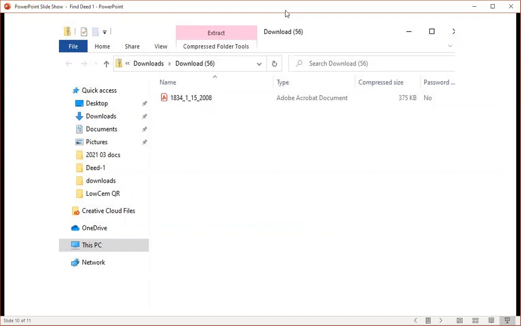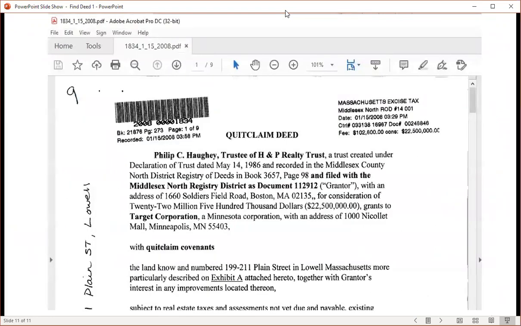Once it downloads, it'll show up as a PDF file on your computer. The file name is the document's instrument number and then the month, day, and year that it was recorded. If you double click on that, you open up the document. And now once you have it on your computer, it's a lot easier to print. You could also save it to your computer and you could email it to anybody.